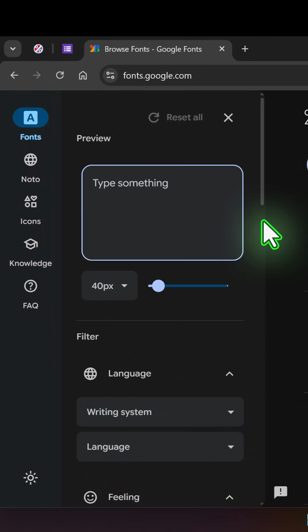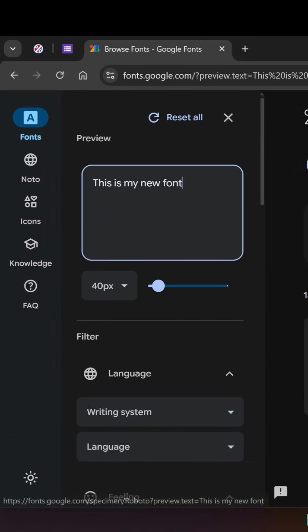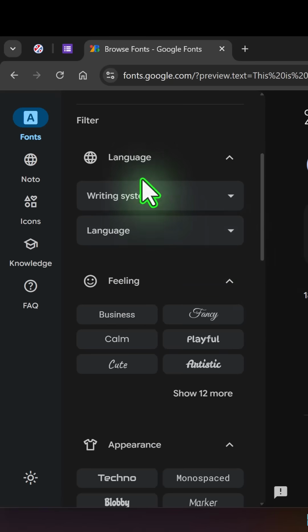First, here you can type something. This is my new font. So this gives you a preview of how the font will look here. Then you can go down and you can choose the language. And then this is the most important thing here. You can choose the feeling. You want it fancy, playful, artistic.